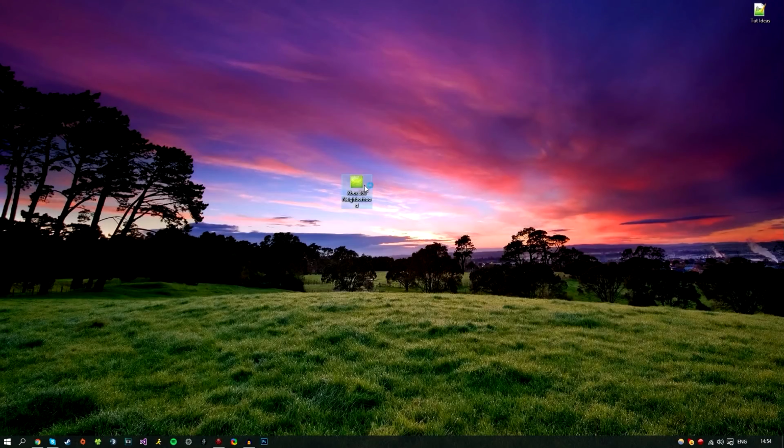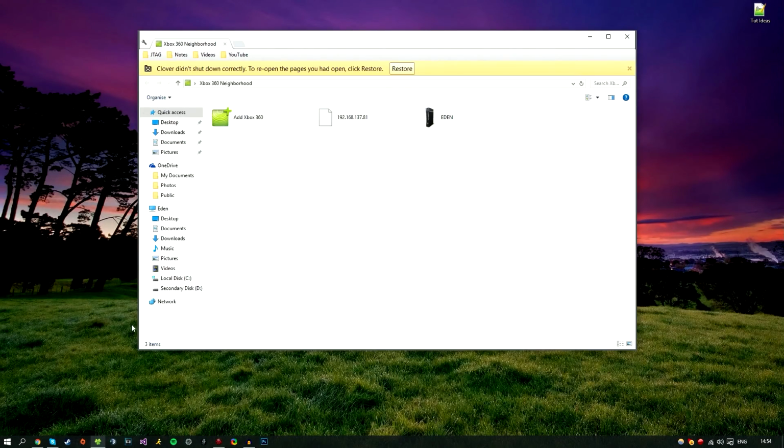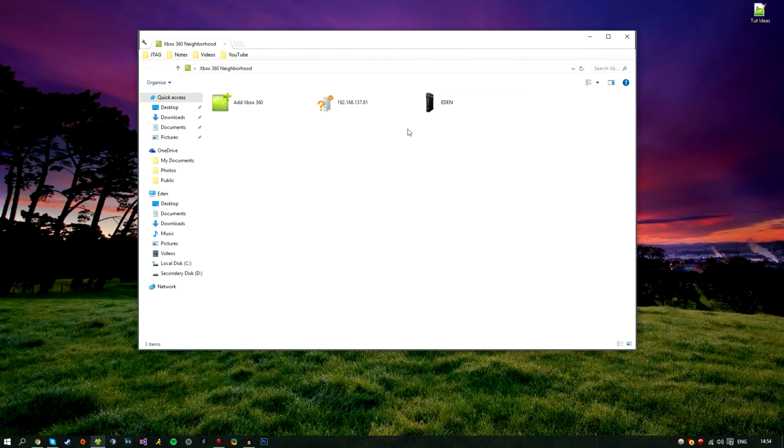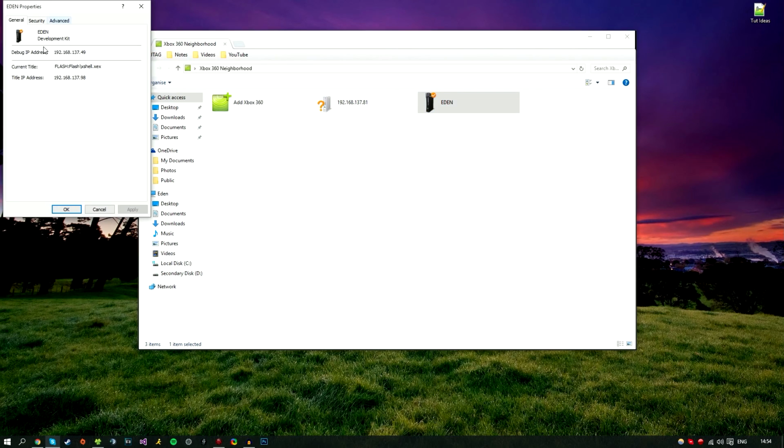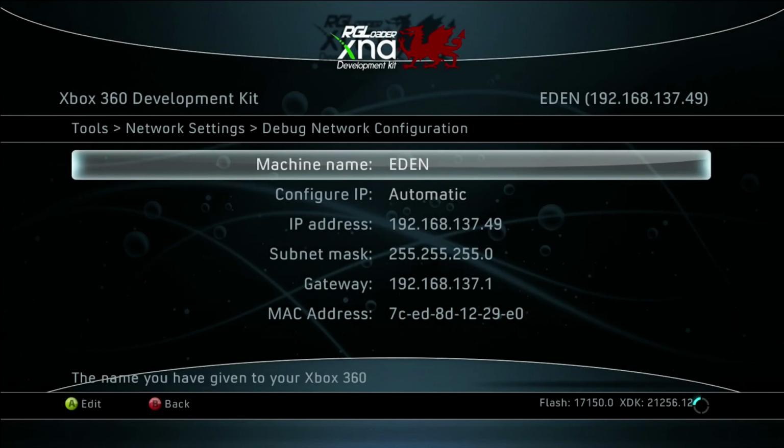So if you go ahead and open Xbox 360 neighborhood, you should see Eden here. I already have it here. If we set this as default, it's really cool. It's actually blacked out because usually it's this type of color. And if you right click it and go to properties, it says Eden and then development kit. Again, you can have this to whatever you want. Whatever you set inside of machine name, it will be inside of neighborhood and you can connect that way. So that's pretty awesome. Or you can just use the IP address on screen as well.